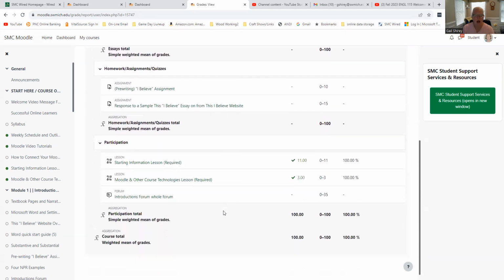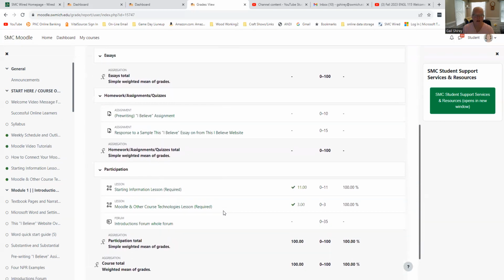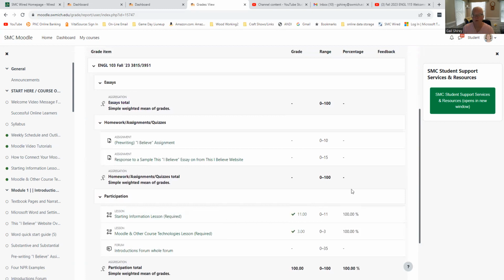Please note, on discussion forums, as I showed you before, the discussion forums will not show feedback over here. Feedback is if I give you comments. It will show the percentage, but the comments, you have to click into the forum itself in order to see my feedback.